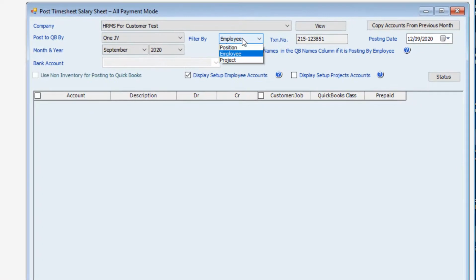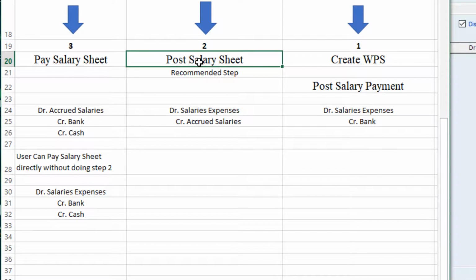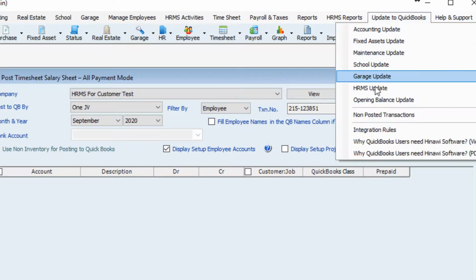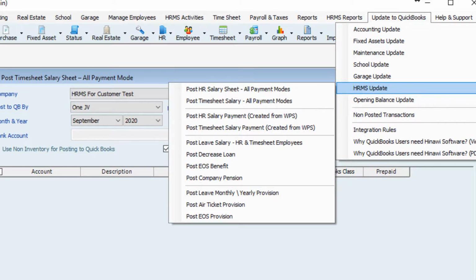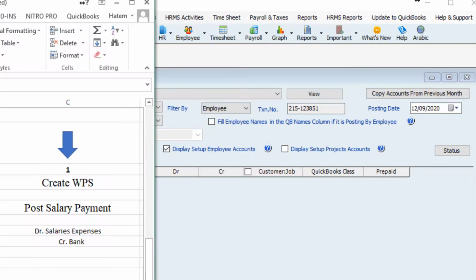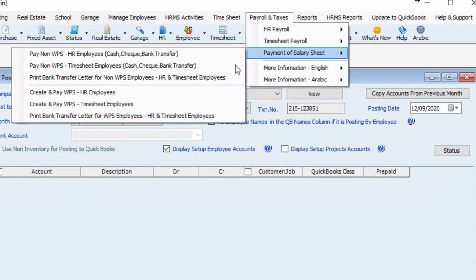Now, posting of the salary sheet, you can post by different department, position, employee, project, and so on. So this step number 2 is very strongly recommended. Step number 3 is on the left side: you go to this one and say pay directly. Step number 1, go to payroll and create WBS for timesheet.